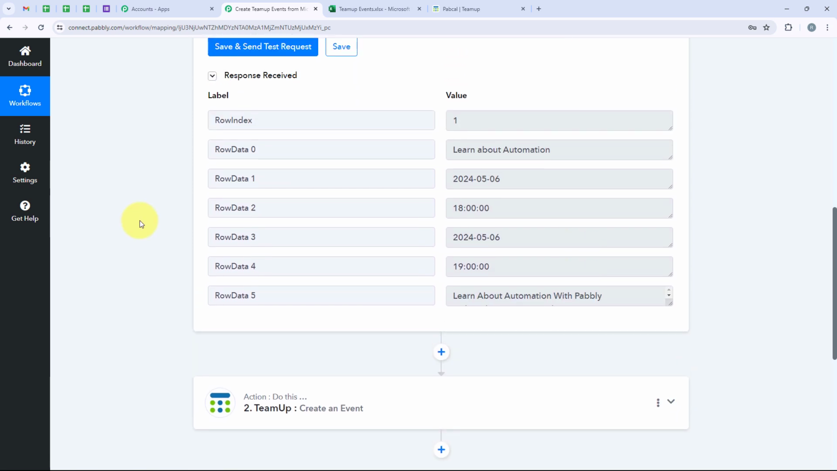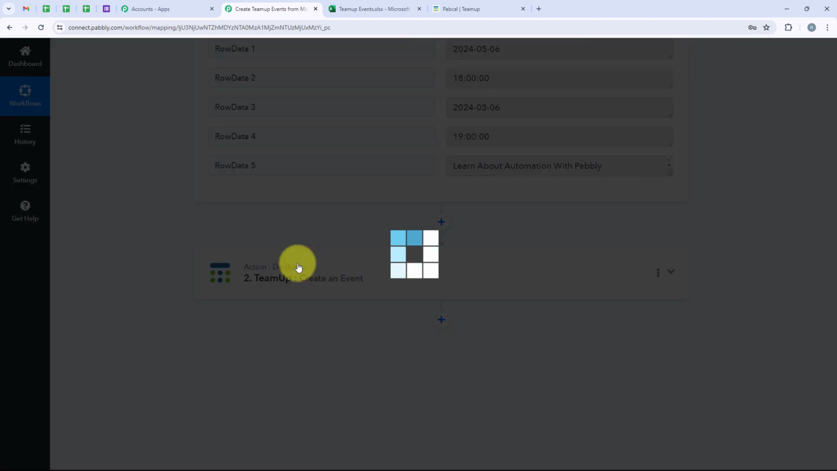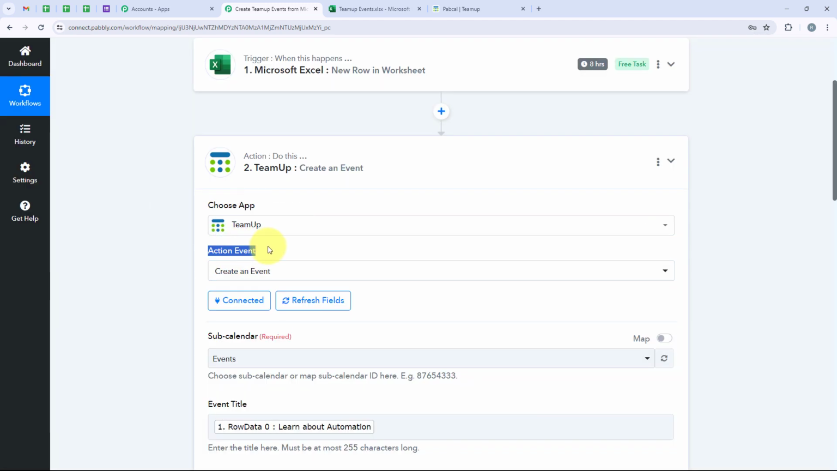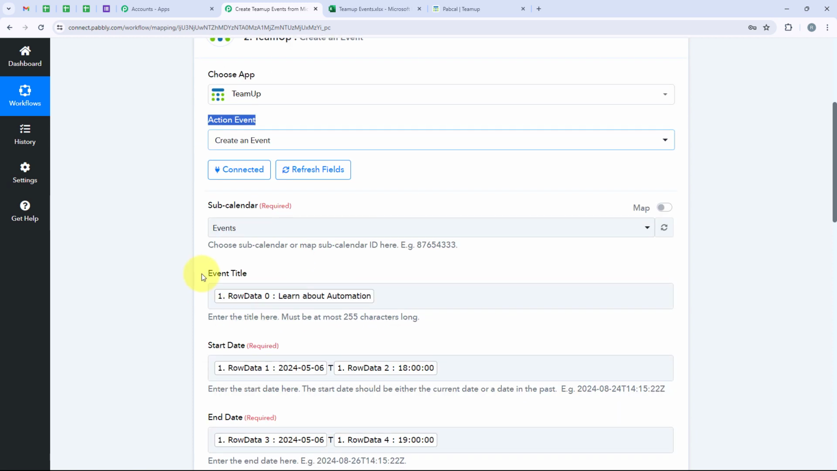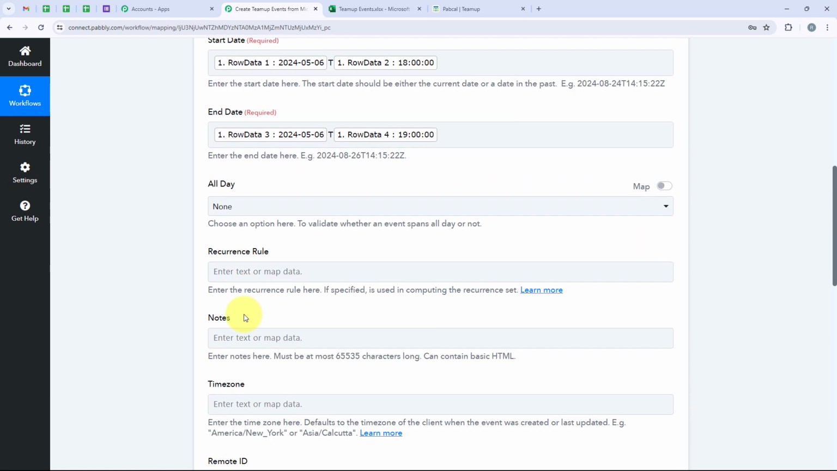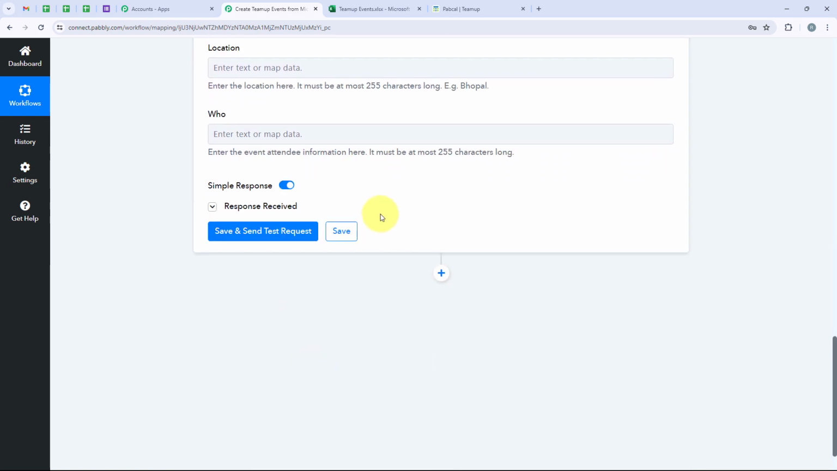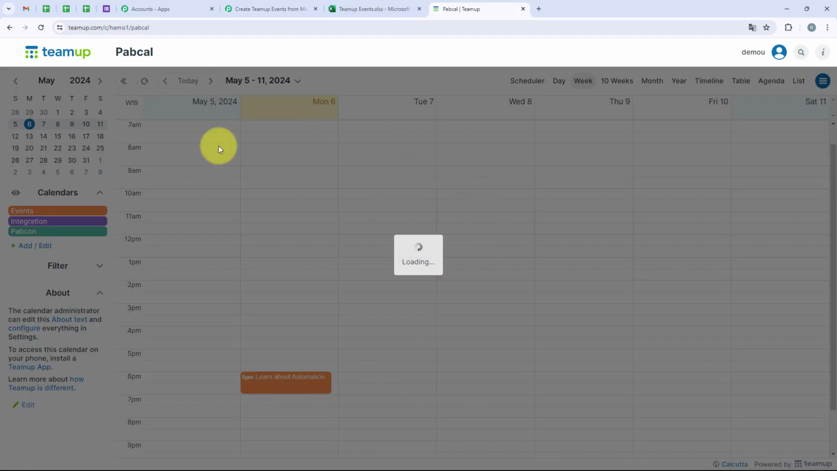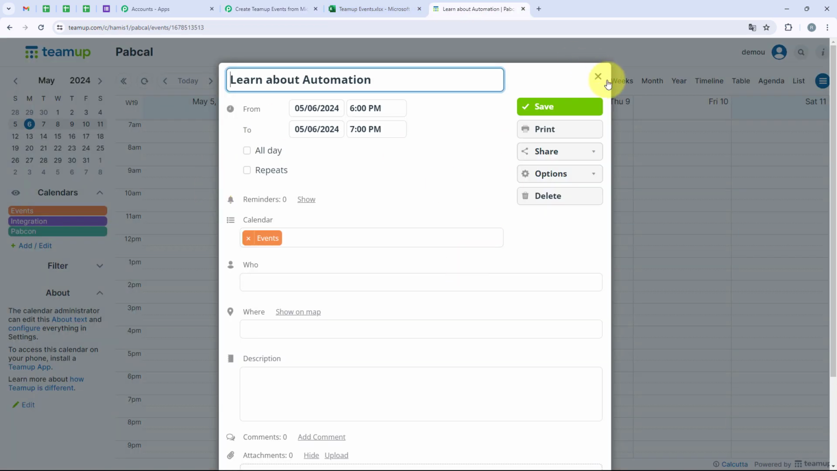in my Teamup account. And then for the action application, I selected Teamup, and then for the action event, I selected create an event, and then we selected our sub calendars. We mapped these details, turned them dynamic and made our workflow ready to run in real time. And then we clicked on save and send test request, and we were successful with our workflow because as you can see, this is the event I created with the help of my workflow.